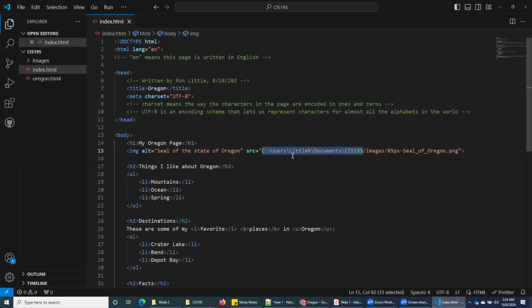Therefore, in the labs that you submit in this course, you should never be using absolute path names, because they're not going to work on my computer. I don't have the same folder structure on my computer, so I can't test them properly. And when we start uploading to a web server, they're not going to work on that web server. So you should always use relative path names.